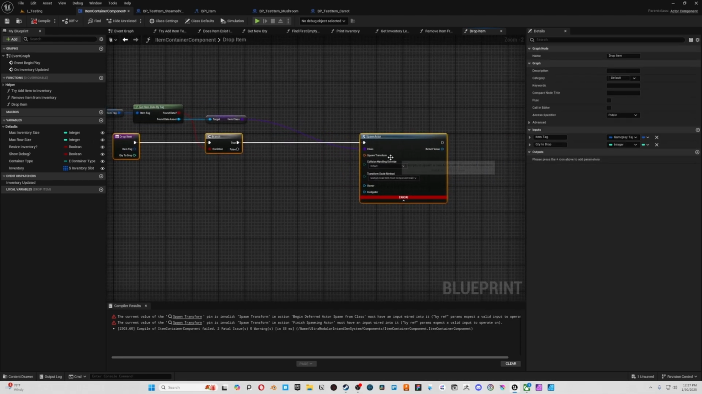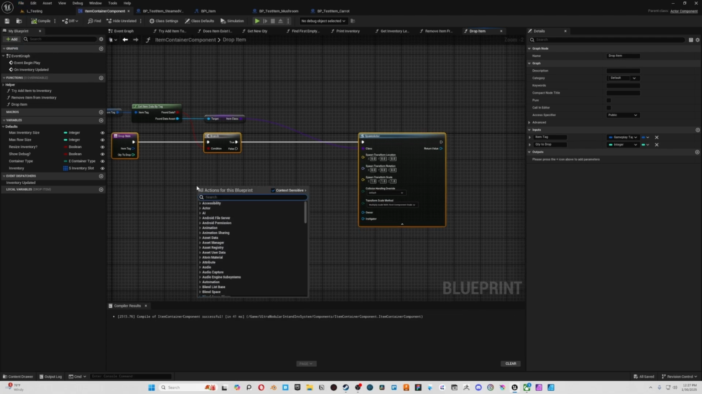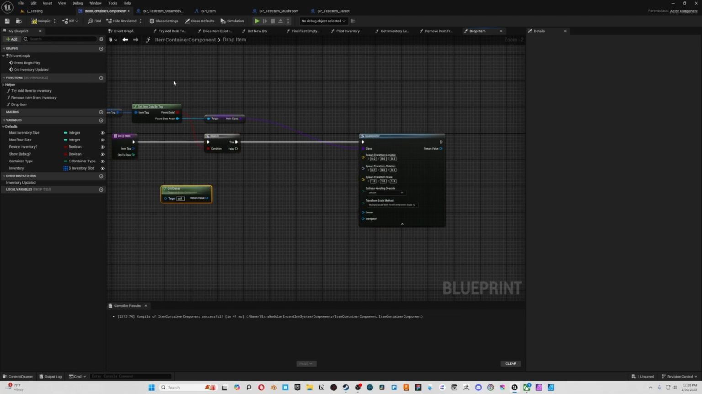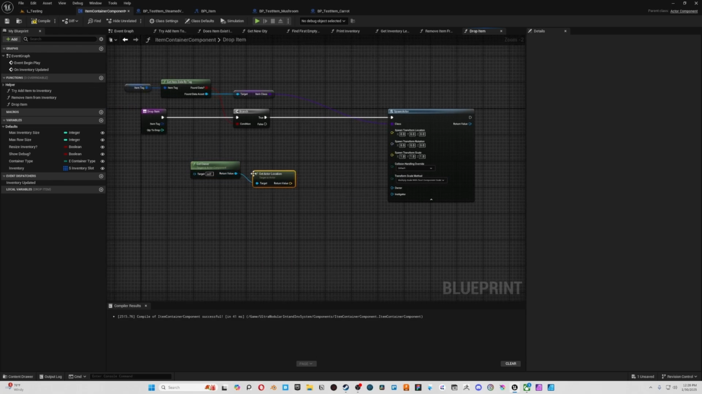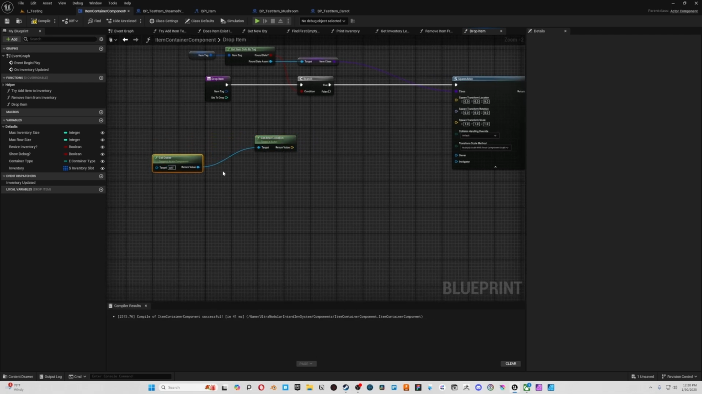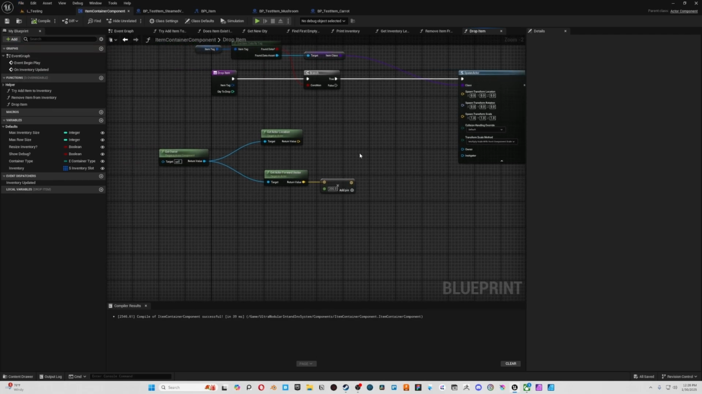So to get the spawn transform, to get the location we want to spawn the item at, we're going to get the owner of this component, which is going to be our player in this case. And we're going to say get actor location. We're going to drag off a get owner and get actor forward vector. And let's multiply it and right click, convert this to a float. I'm thinking maybe 200. We want to spawn this item right in front of the player, but maybe about 200 units in front of them.